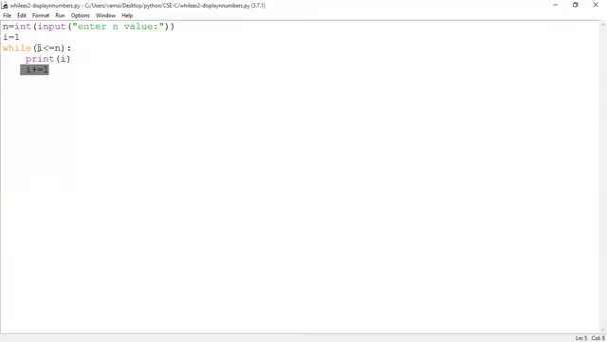Then control reaches the condition part again, checks the condition. So what's the condition? 4 less than or equal to 5. Condition is true. So control enters into the loop. I value will be displayed. So 4 will be displayed upon the user screen. Then I value will be incremented. So 5 will be the I value.